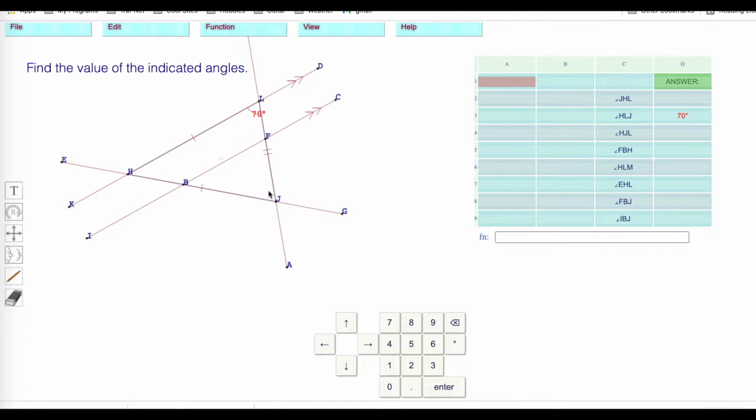I know that this angle has got to be 70. This angle has got to be 180 take away 2 times 70. If I had my 70 here, I could say it's going to be 180 take away 2 times that's 70. There's your spreadsheet, and I know that that's 40 degrees.